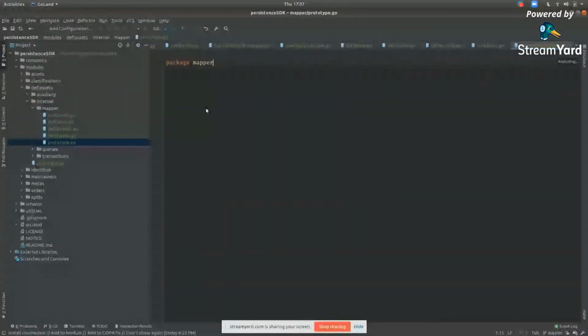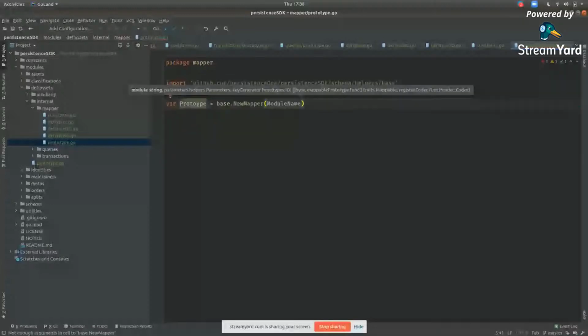Prototype equal to base mapper, to give the module name. Then we've got to give the parameters. So one more thing that we need to define here are the parameters for this module.